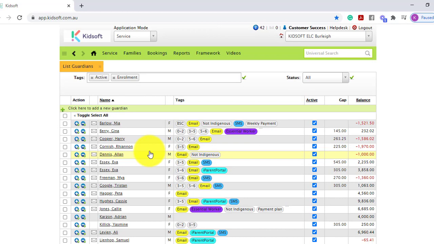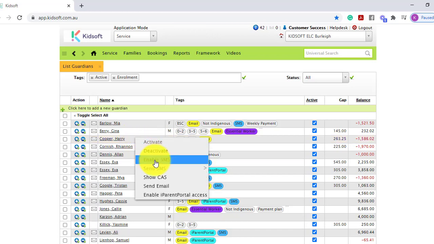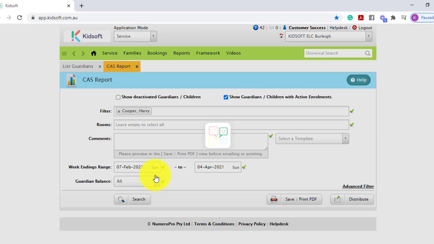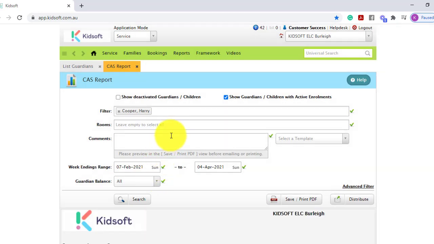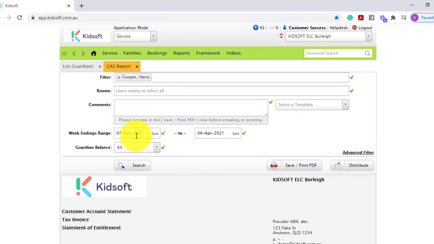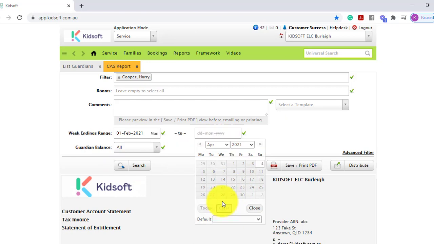To view the customer account statement, or CAS for short, next to the Guardian's name, you can right-click your mouse and click Show CAS. When this customer account statement generates, it will automatically default the date range to 1 month prior and 1 month forward, allowing you to easily update this date range if required.